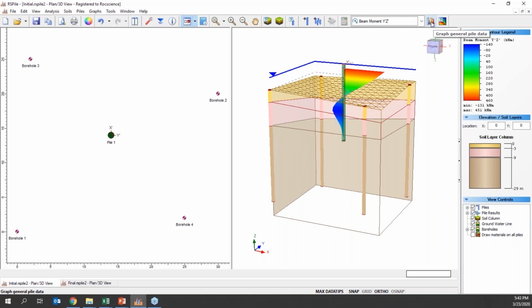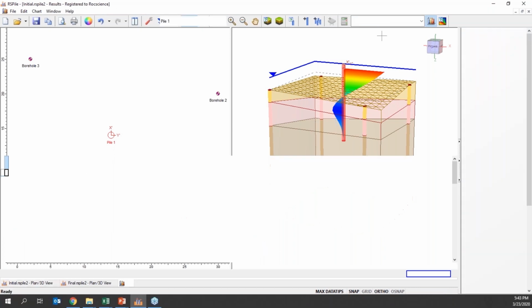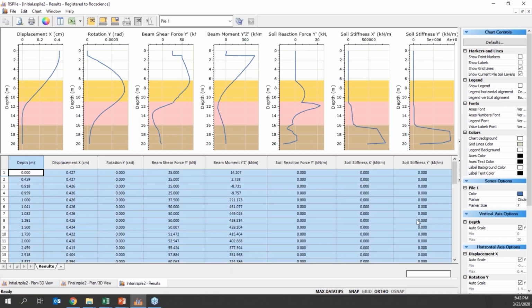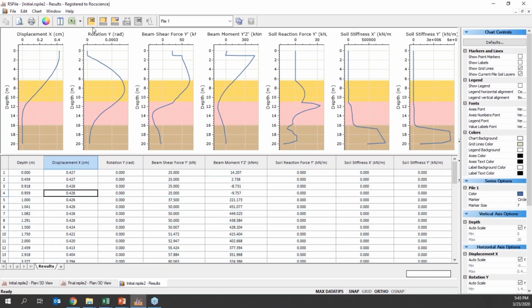So I just basically need to click on graph general pile data, or go to graphs, graph pile, and then click on my pile, select my pile, and hit enter. After doing that, I can see my results, and I can see also in the table all the data for these graphs. I can change this graph.